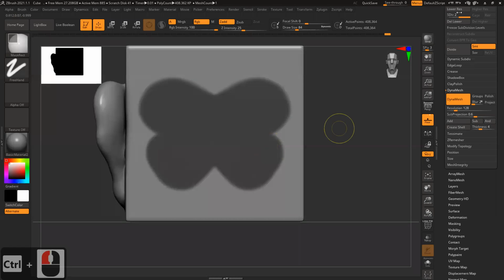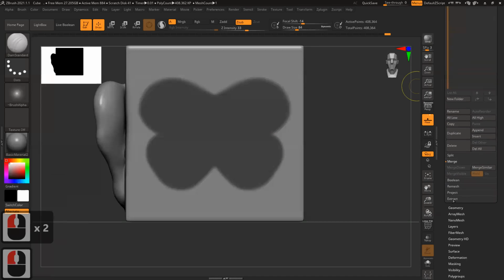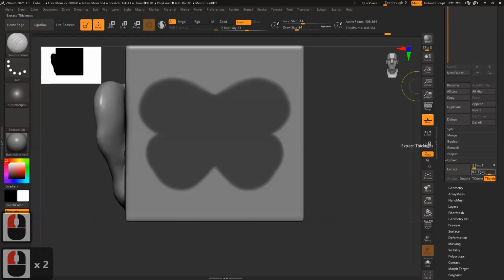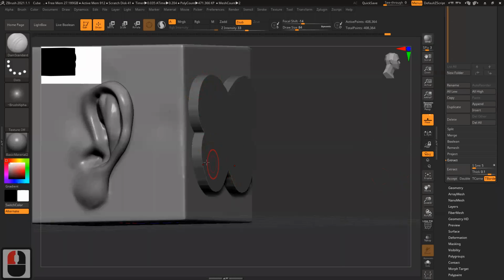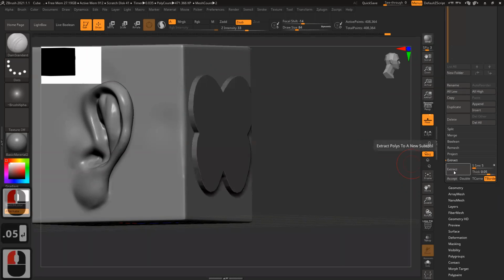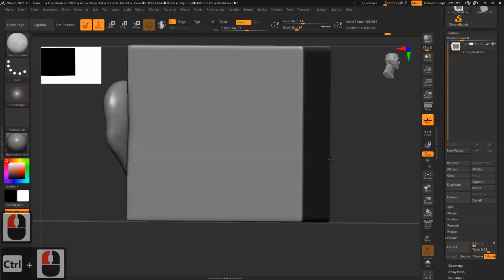You can create a mask and then go to subtool. Then you have extract, and then you can select the thickness and extract it. Until you accept it, it won't stay there. Whenever you feel this thickness is too much, reduce it by 0.05 and extract once again. Once you're happy with it, you can accept it. Like this, you can extract, and it will be a separate subtool altogether. This is what you can do.